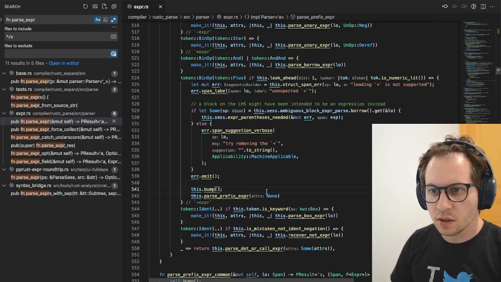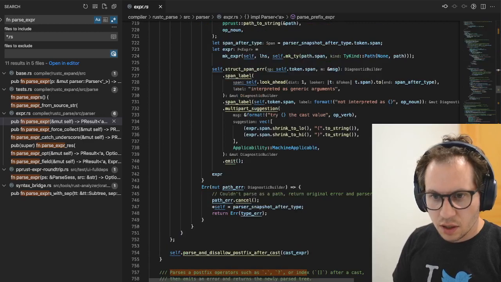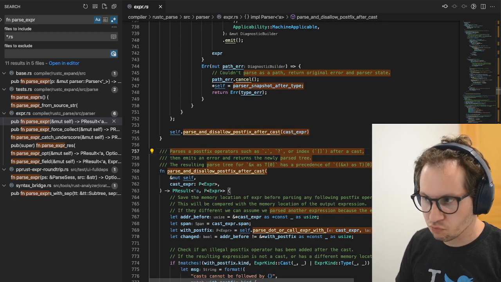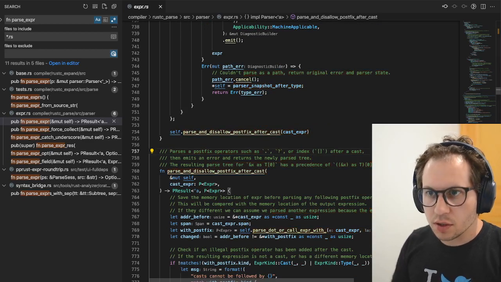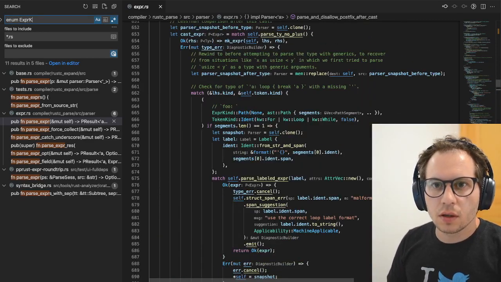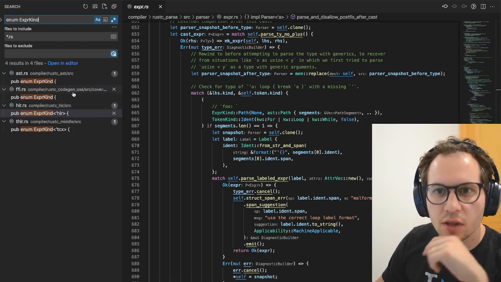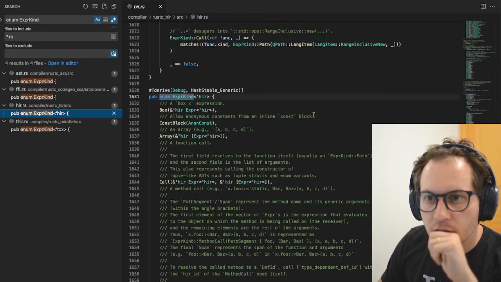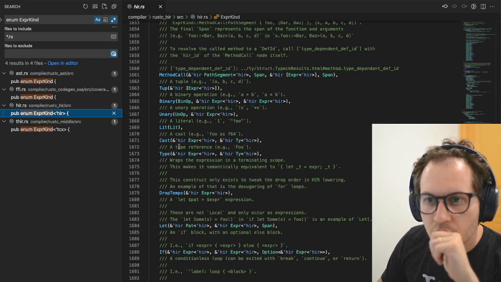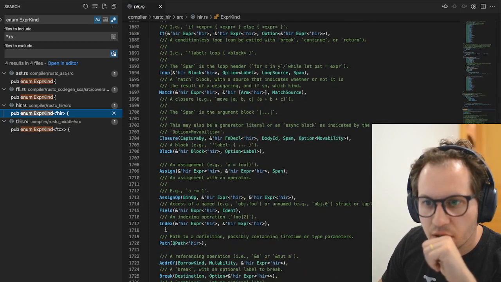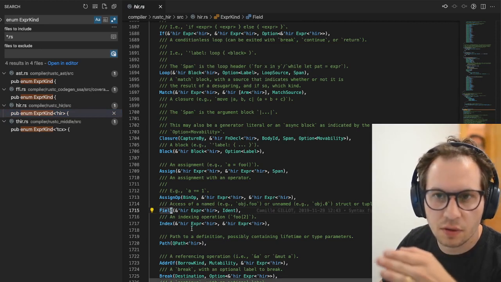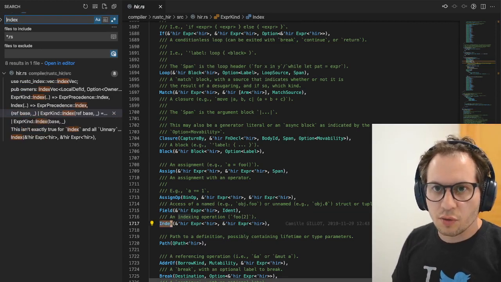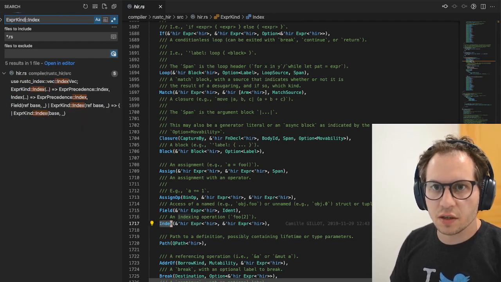And if we look, there has to be a parse index or parse, let's see, what is it going to be called? So let's look at the expression kinds. These are all the types of things that you can represent inside of a statement. This is going to be something like index, field, index. So a field is something dot field, index is what we are looking for. So we want to look for somewhere where we are creating an ExprKind::Index.